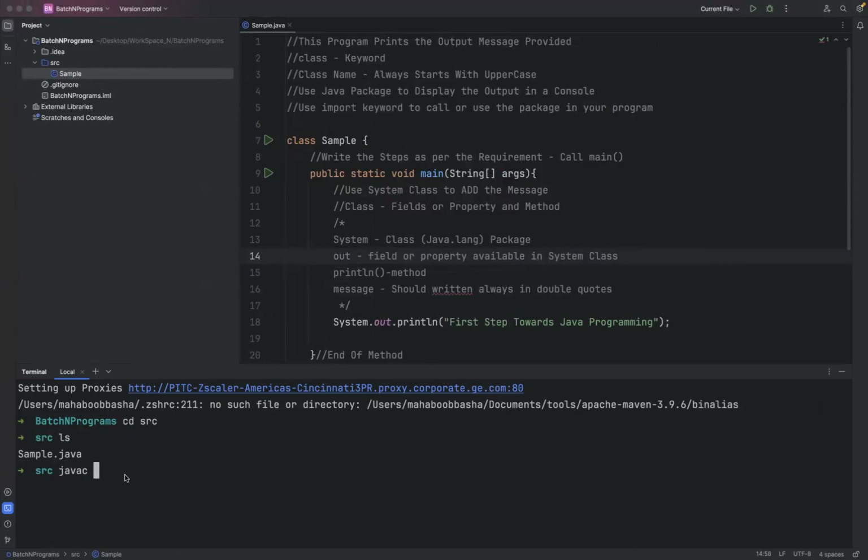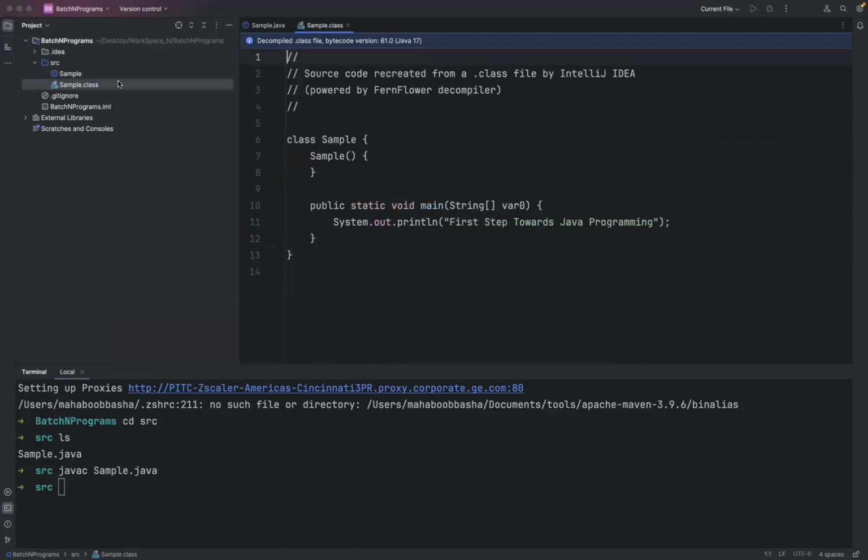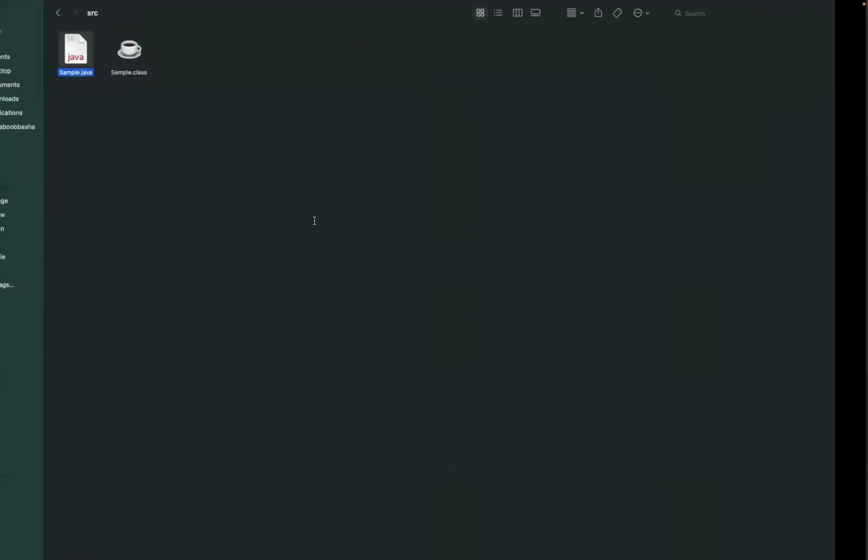So now let us see how to compile: javac, class name, .java. Hit enter. If you don't have any issues, any syntax issues, then you see Sample.class is generated. Let us open it. This is a class file for the JVM. Now close this and go back to your folder.